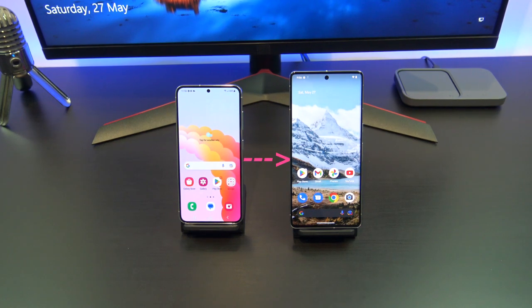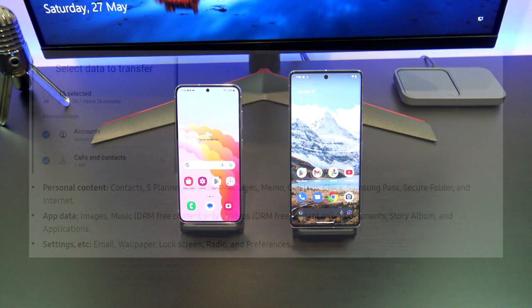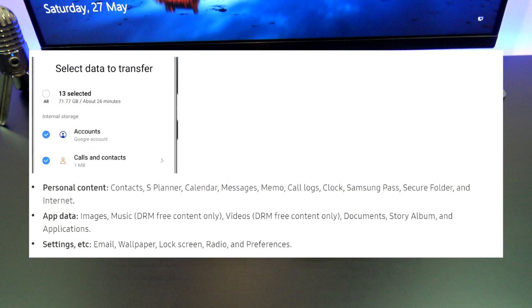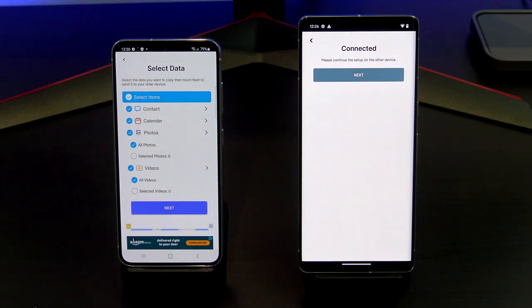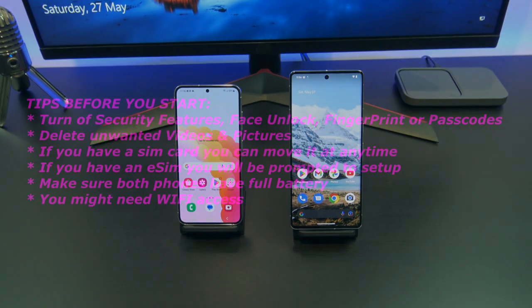to Android in 2023. If you are transferring data from any Android device to Samsung, then you will be able to transfer contacts, calendar, messages, call logs, apps, settings, photos, videos, and everything else you see here. If you are transferring from Samsung to other devices, then you will be able to transfer contacts, calendar, photos, and videos. Guys, just a few tips before you start.